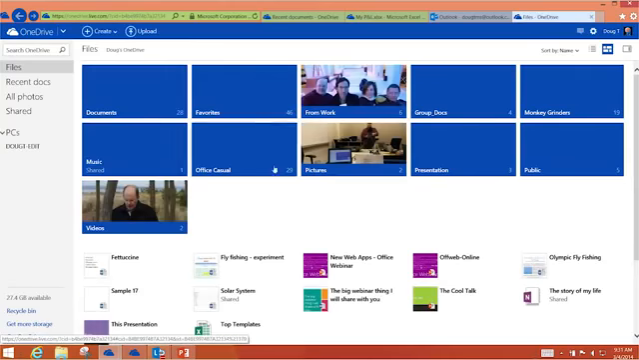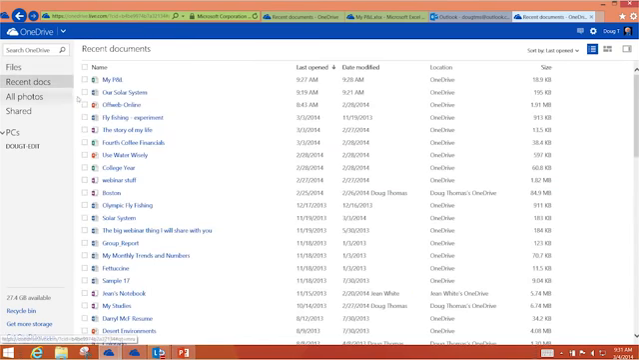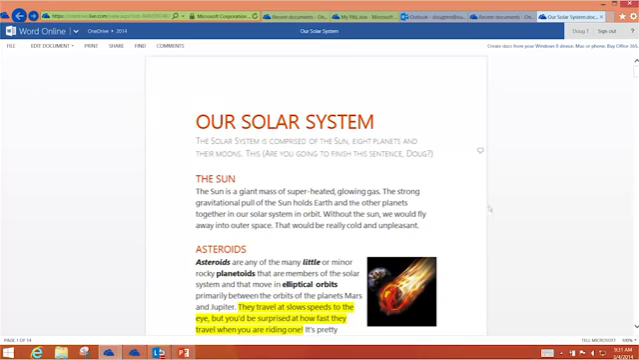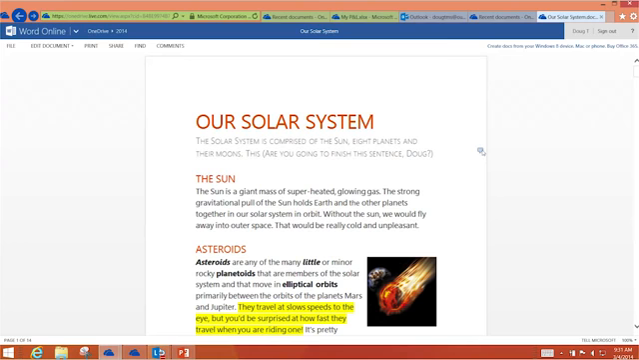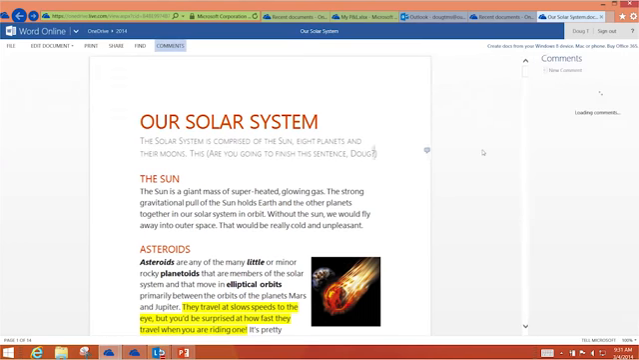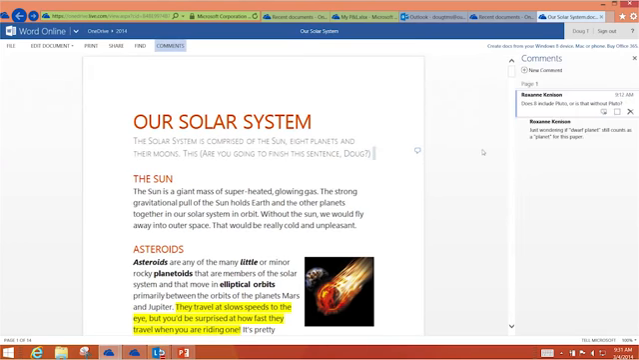Let's go over to OneDrive. I wanted to open up, let's go back to that original document I was looking at, which was the solar system. So I click Recent Documents and click Solar System. When you open up a document, it comes into a reading version. Now I can read, I can see the highlights that they've made here. There's a comment here, the little dot I can click on. So I can read comments here.